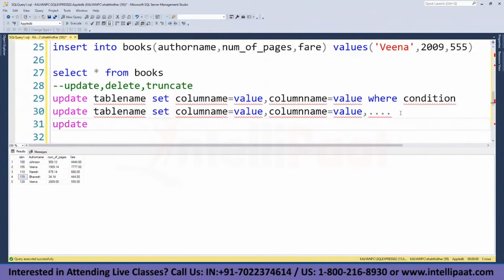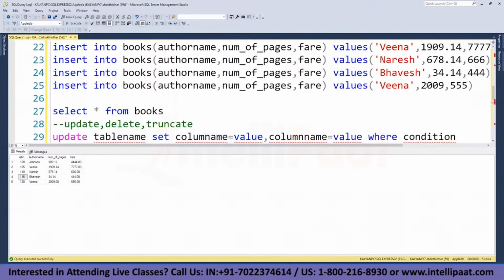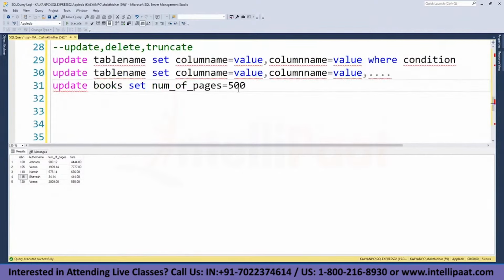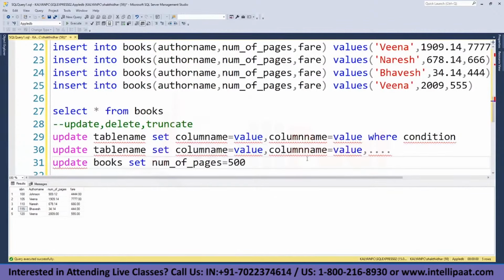Now let's update. Update. What is the table name? Books is the table name. Set. So set the column for which you would like to provide it. Say, set num underscore pages equal to 500. I'm making this particular one 500, where ISBN equal to 115. That means immediately it will look into this books table and set number of pages to 500 where this ISBN is equal to 115. Like that manner it will be done.